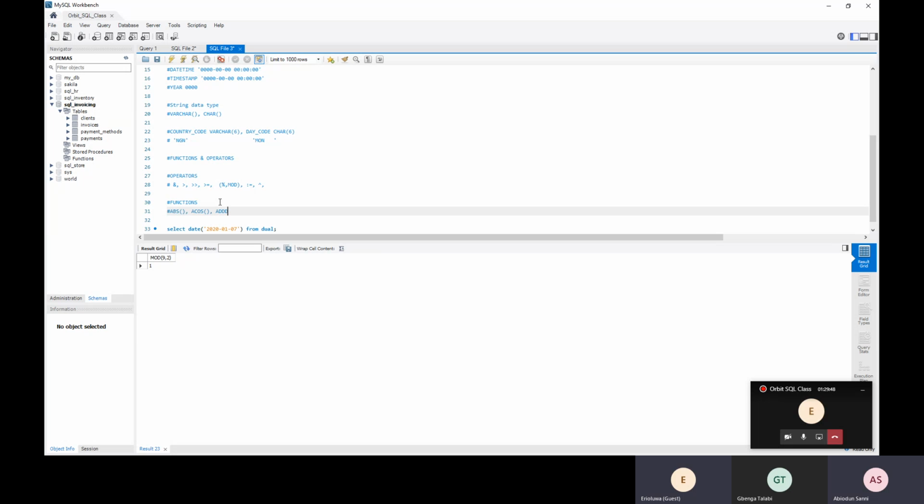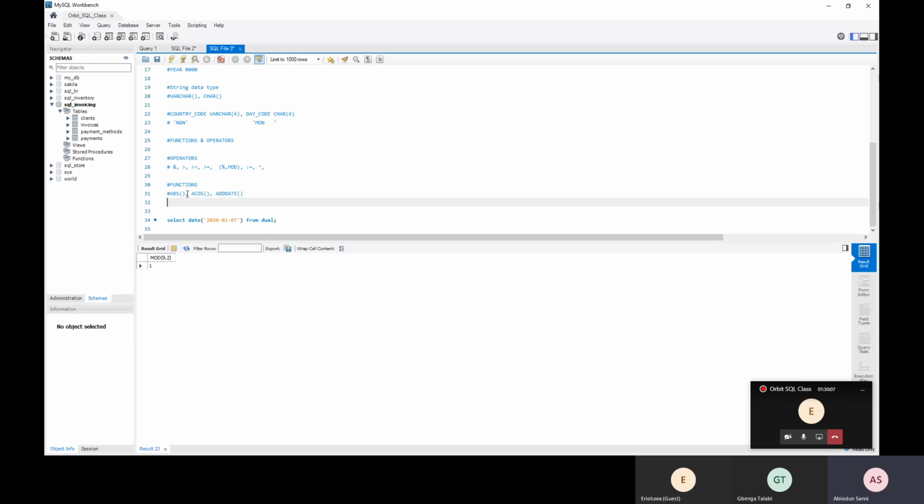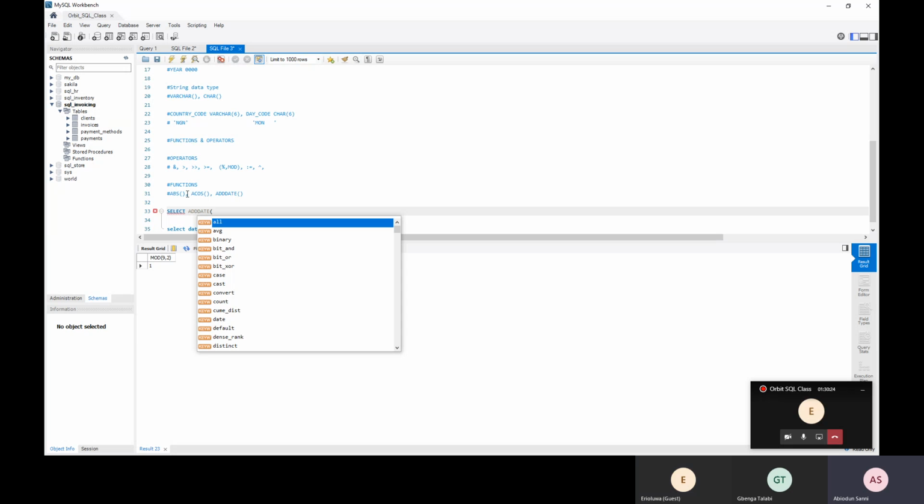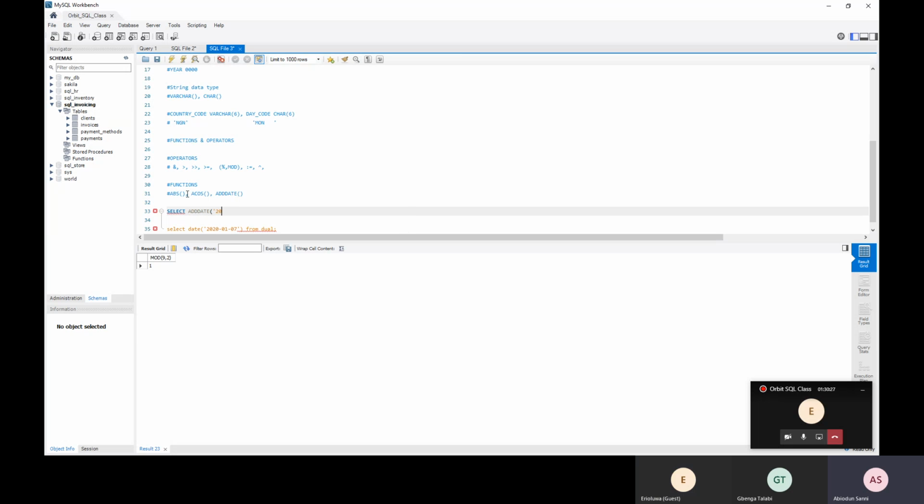We have ADDDATE. This actually adds time value intervals to a date value. So what do we mean by that? Let's see how that actually works out. So ADDDATE. Let's give a date. So 2020.